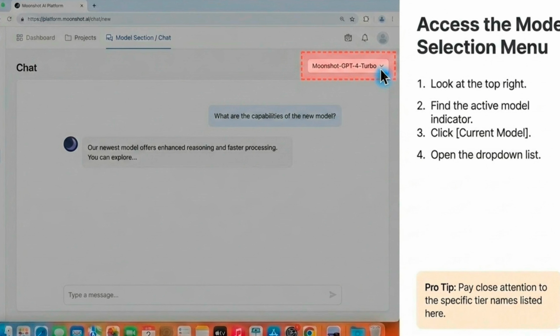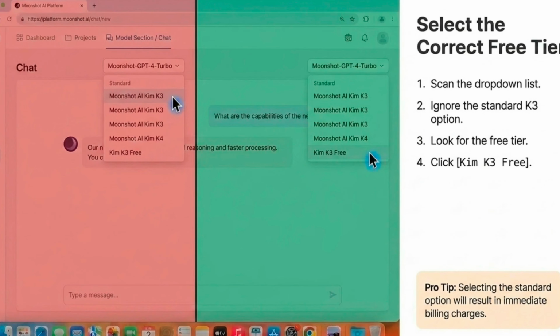Click on the current model to reveal the drop-down list of options. When selecting your tier, scan the list carefully. Ignore the standard K3 options and specifically choose Kimi K3 Free to avoid any billing charges.